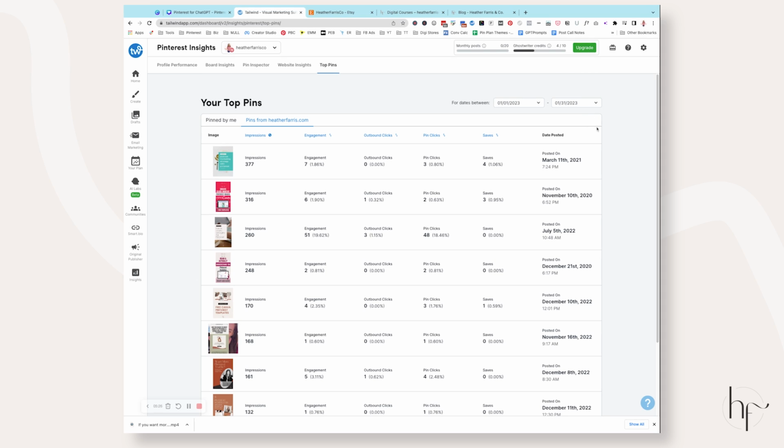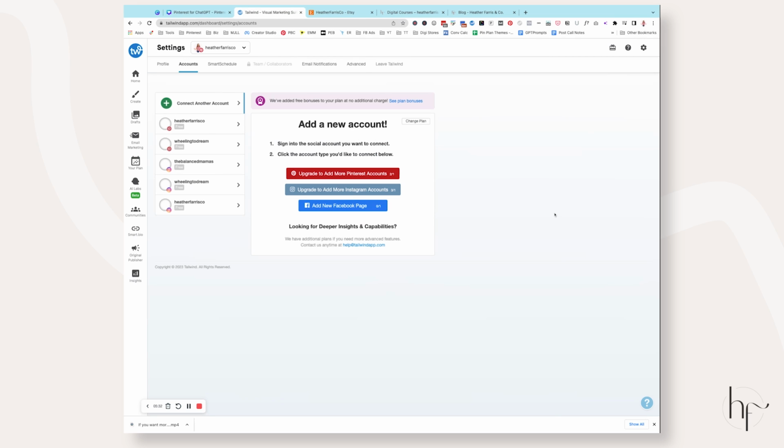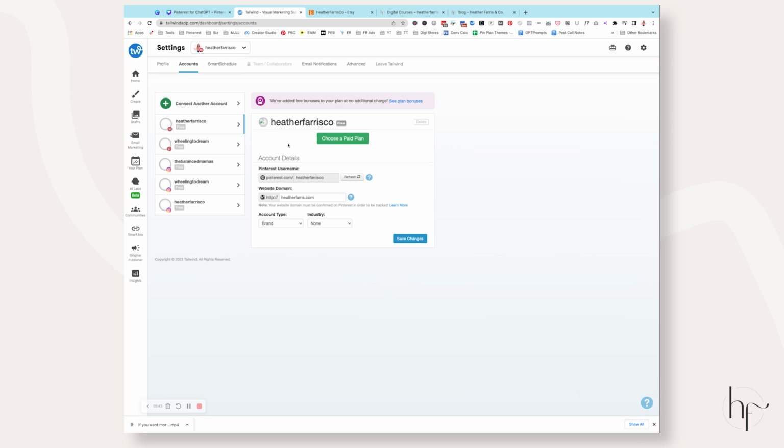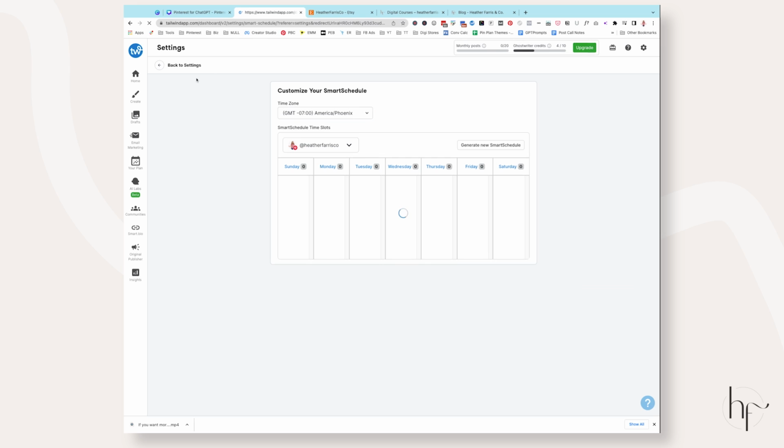Okay, so that's an overview on insights. The next thing that I wanted to talk to you about was actually how to set up your smart schedule. So this is the first thing you're going to want to do when you create a Tailwind account. After you get your account connected to Pinterest, which is inside of your settings under accounts, you're going to connect your account here. You can see I already have mine here. And then under smart schedule, you are going to generate a smart schedule if you don't have one already, and it will generate a schedule for you with ideal pinning time slots for each day of the week.